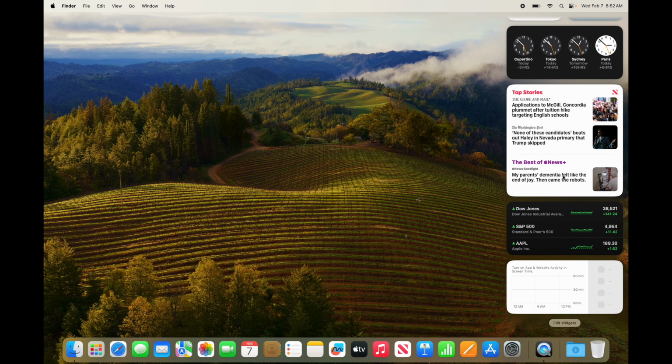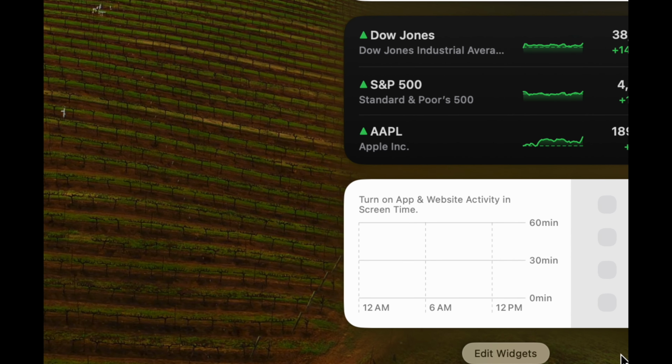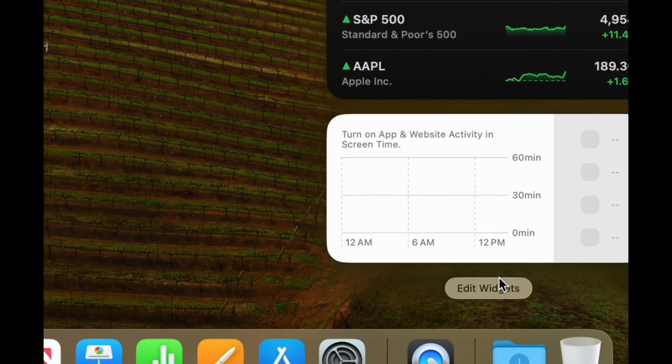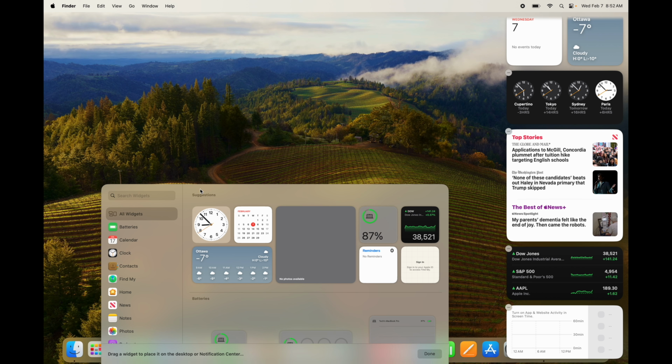So if you just scroll down, so with two fingers, just scroll down, you're going to see this where it says Edit widgets. If you don't scroll down, you're not going to see this, by the way. Click on edit widgets, and then from here we can go on and add any widgets or take out any widgets. They're pretty easy to take out.